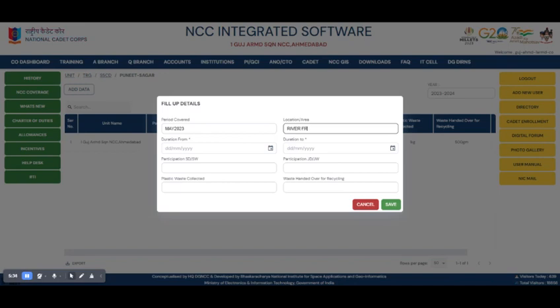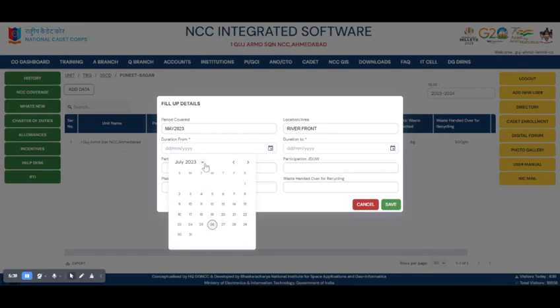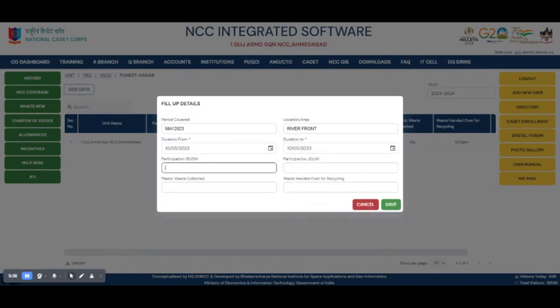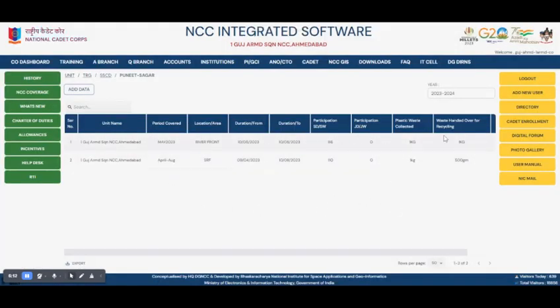Sabarmati riverfront. The duration, it was in the month of May, on 10th, which was conducted. From May 10th to May 10th, participation of SD, SW, they were 86. Plastic waste collected 1 kg, handed over for recycling 1 kg, for an example, and then press save. So these two have come over here.